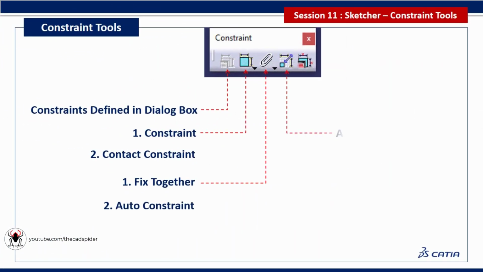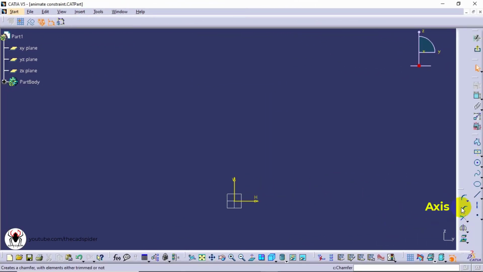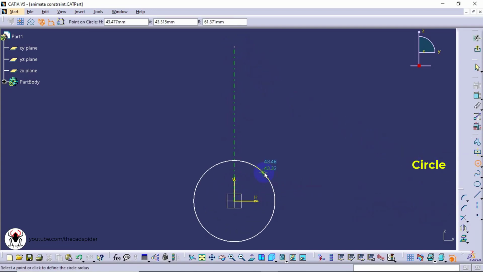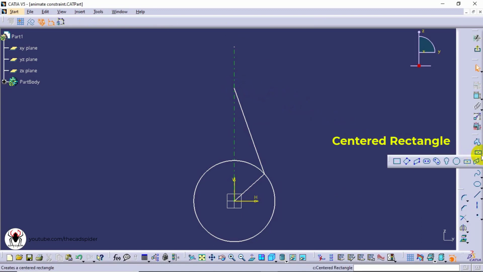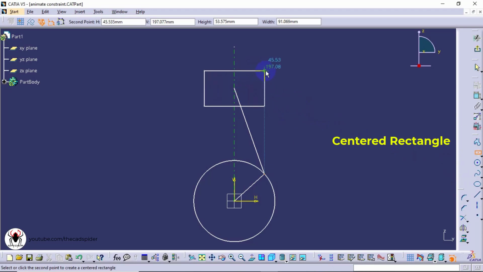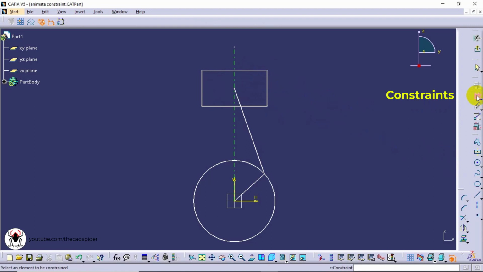Next tool is Animate Constraints. Draw axis line for center guide. Next draw circle for crankshaft. Then draw line for connection between center of the circle. Now, draw connecting rod. Next, draw piston head using centered rectangle tool. Then mark the dimensions using constraints tool.